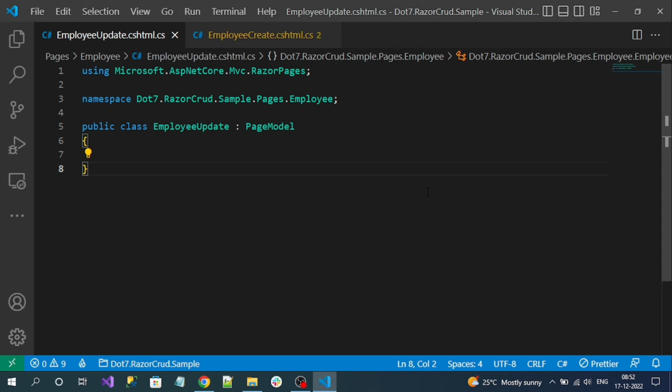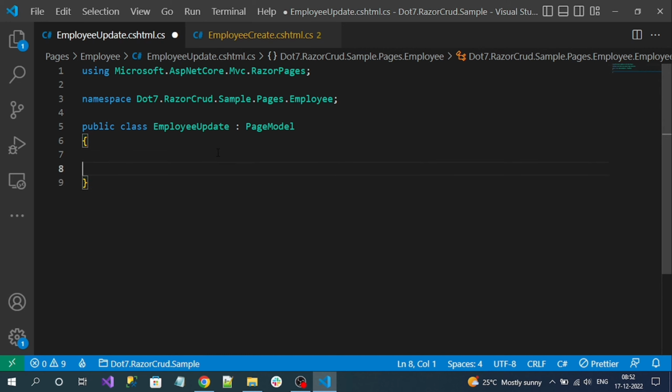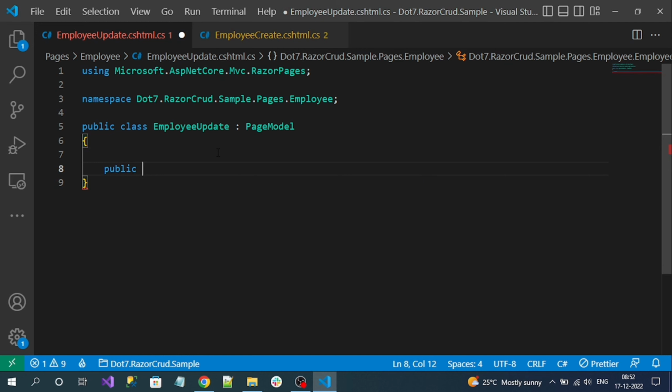Now let's create the OnGetAsync method that contains the logic. We are going to fetch the employee and its related records because we have to populate the edit form with the existing record. So we have to fetch that record from the OnGetAsync method. So let me create an OnGetAsync method, public.